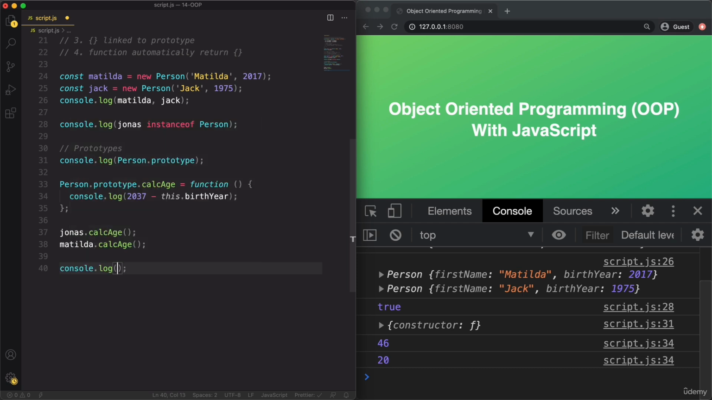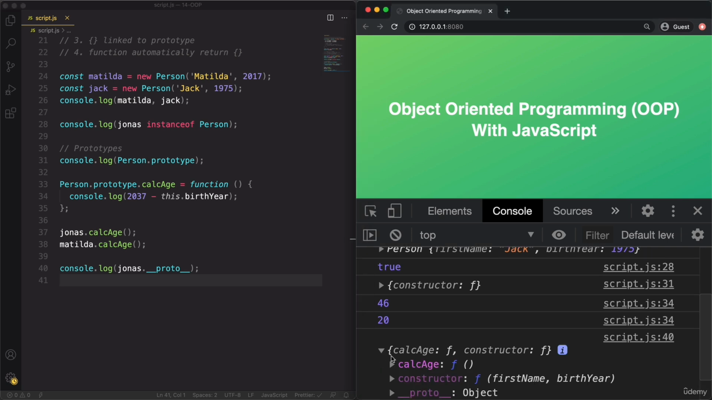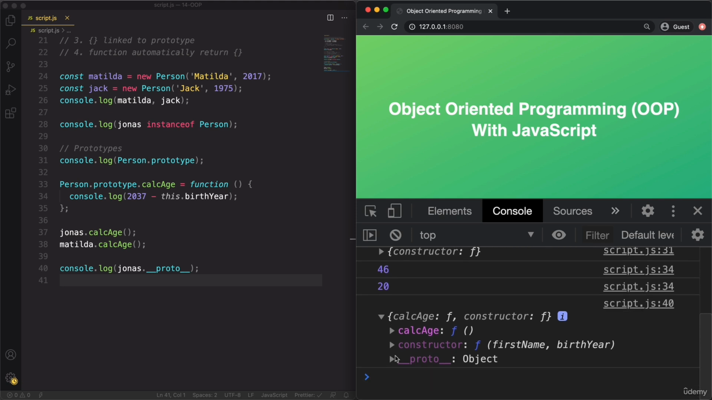__proto__. So like this, __proto__. So this looks a bit weird, but this is just kind of how it works. So let's take a look. And so this is the prototype of Jonas. It's not the prototype property, but it is simply the prototype. Okay, and so here again, we see the calc_h function, and that's why Jonas is able to use this. So the prototype of the Jonas object is essentially the prototype property of the constructor function.